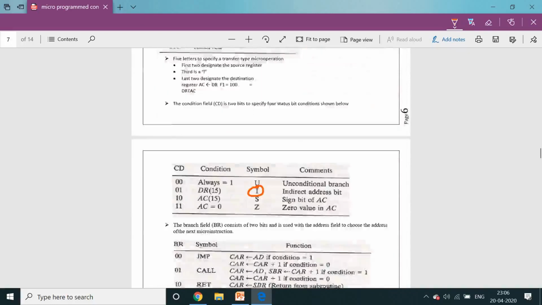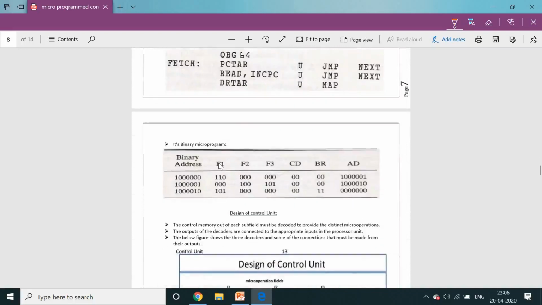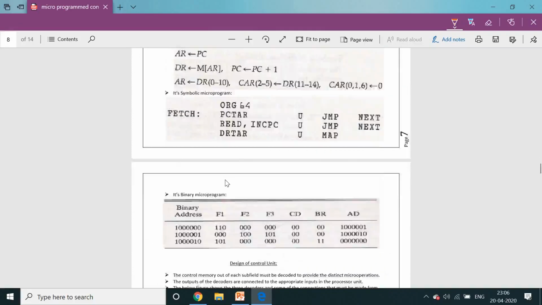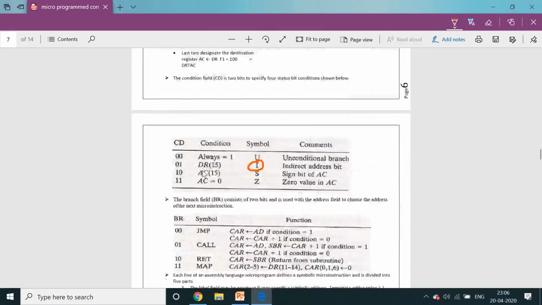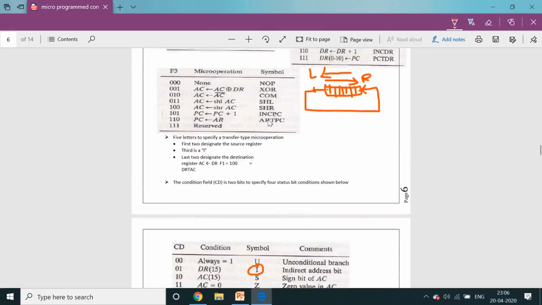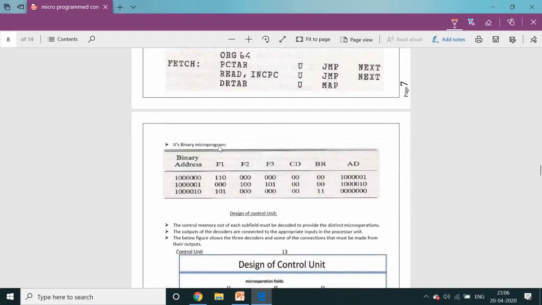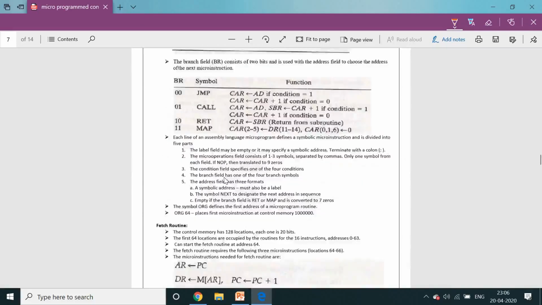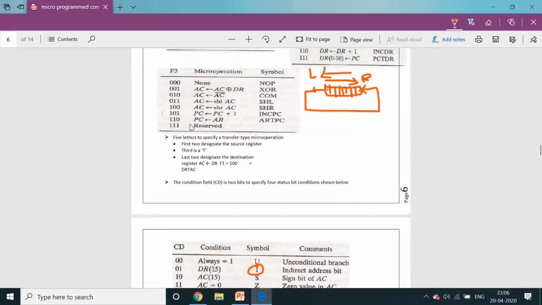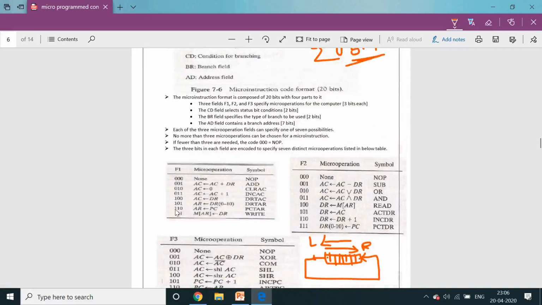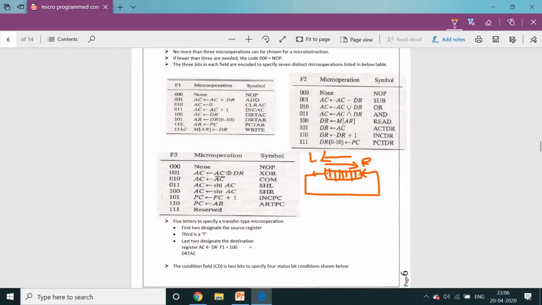So here the F1 field bits are 110. What is the action? PC to AR, we are going to identify. So PC to AR. This one, AR to PC, means AR to PC. So 110 field 1. Right, this one 110 is PC to AR. So the binary value indicates 110.